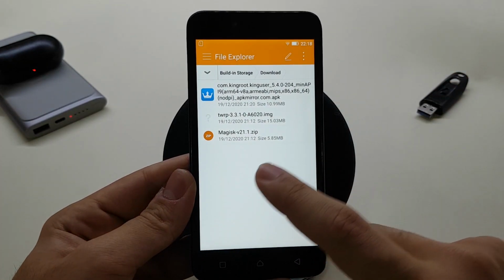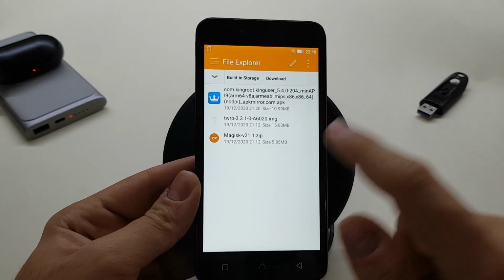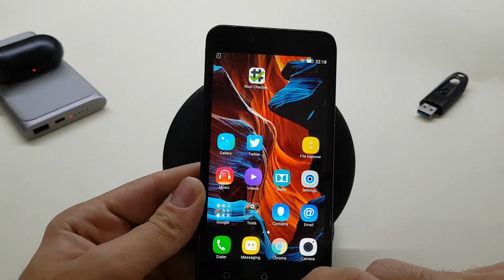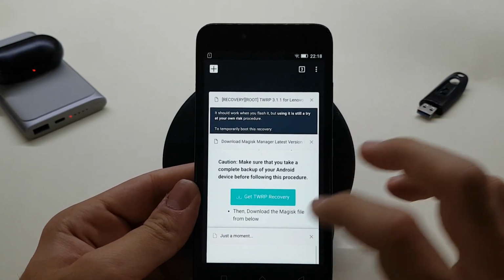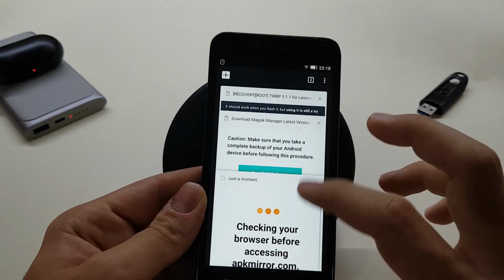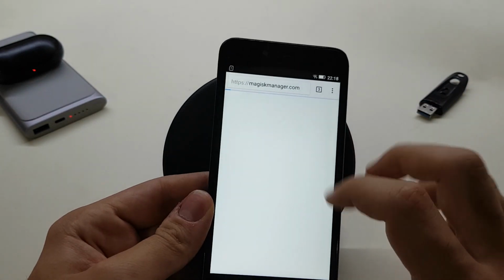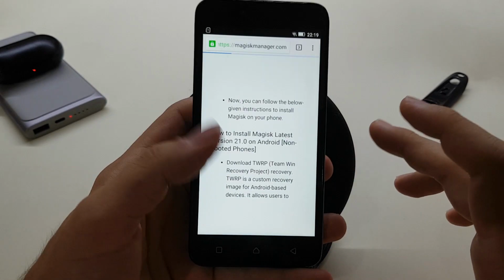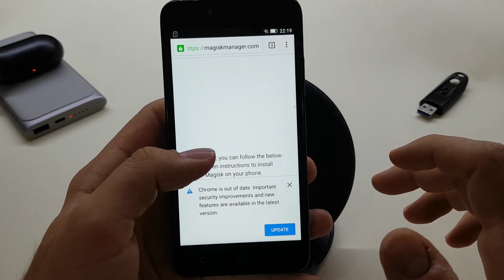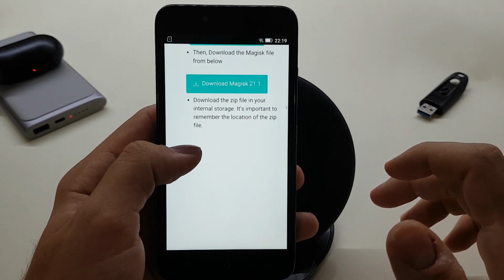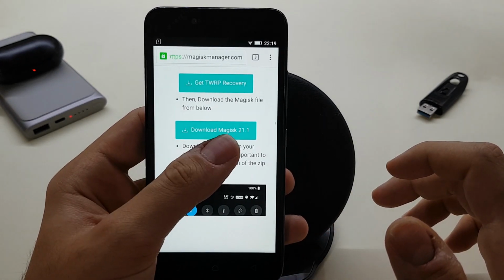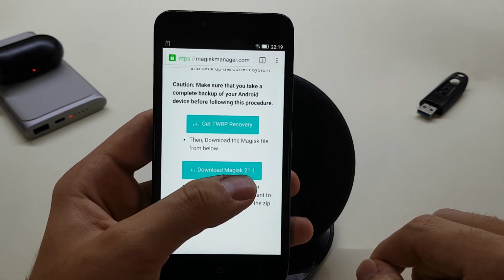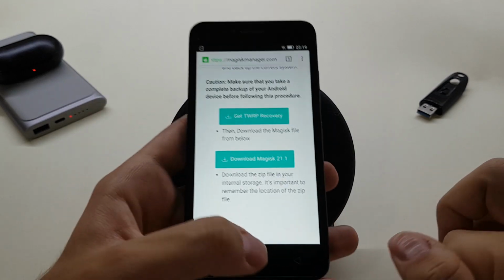Yes, as you can see, we need the Magisk file. I will leave the Magisk zip file linked to Magisk's website down below. Let me just show you. So this is the Magisk website. You go into this website, scroll down a bit, and download Magisk 21.1, not the Magisk Manager. Download Magisk 21.1. This is the file you need to download.